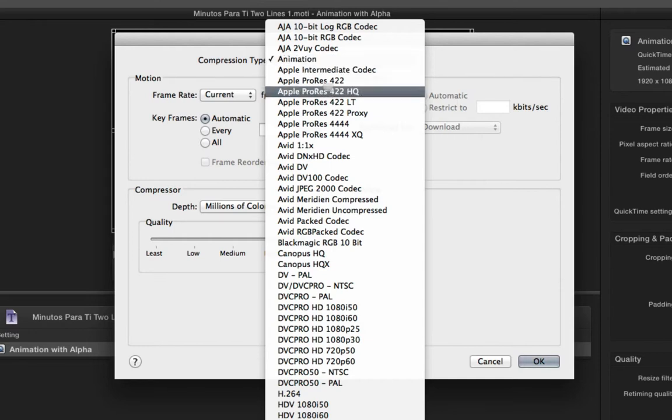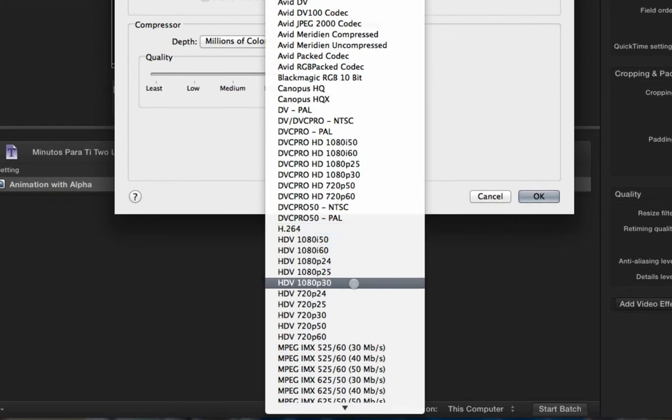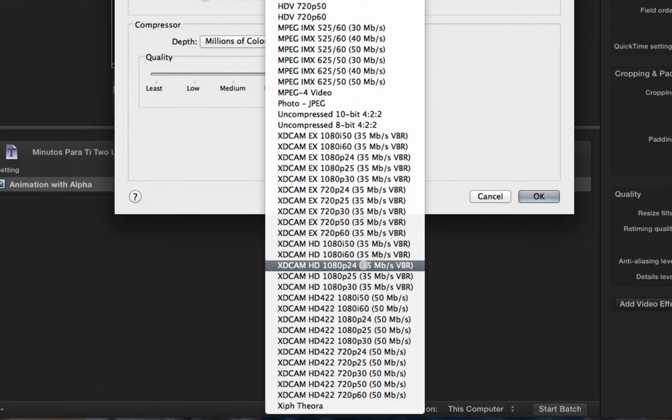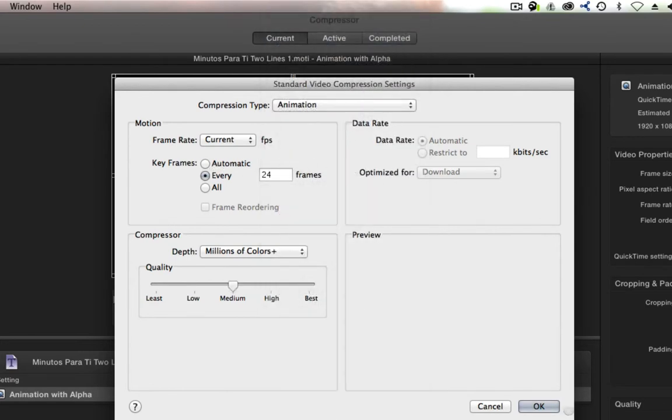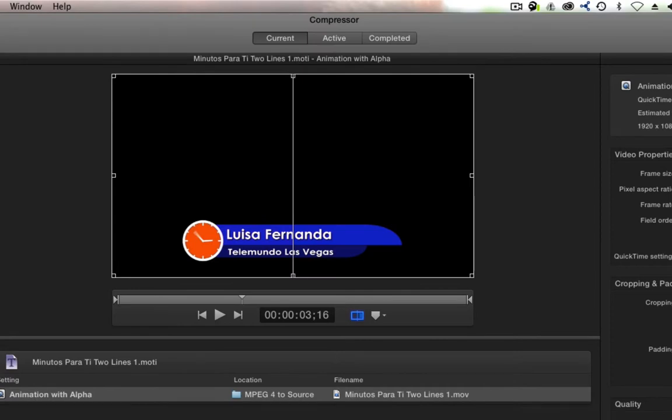If I were to use something like ProRes, I would not get an alpha channel. DV does not have an alpha channel. DVC Pro, H.264, HDV, very few codecs actually have alpha channels. But animation does. Avid Meridian Compressed does as well. And I love this codec, but it doesn't play well with the Kona card, so I'm going to stick with animation. These ones do not have alpha channels, and they require a matte. Okay, I'm going to cancel this and bring it back up so we can see.